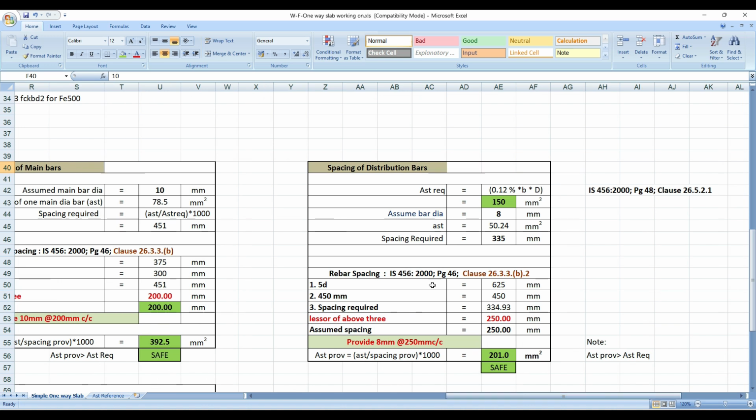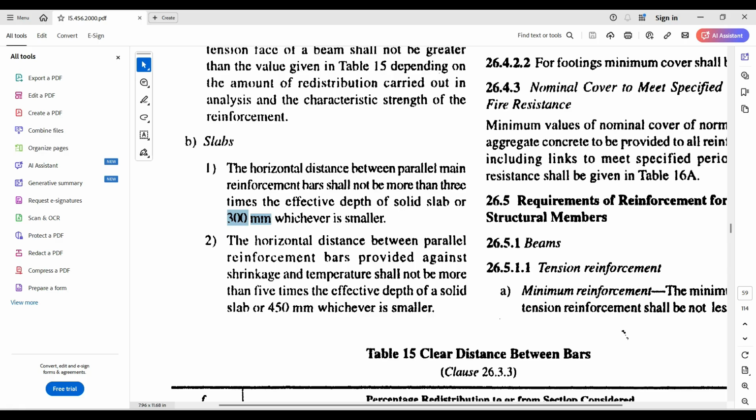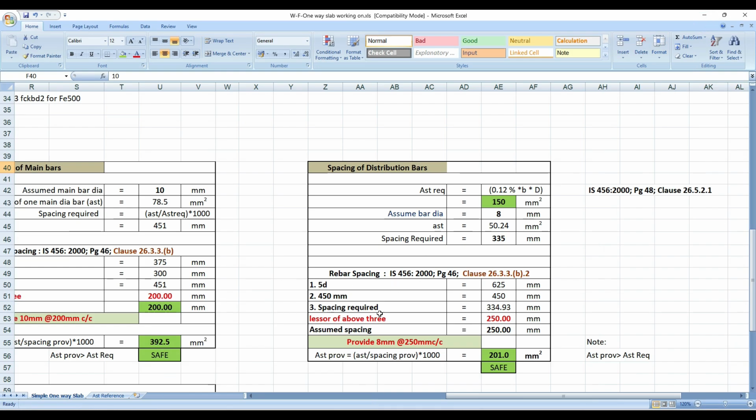If you go for your spacing of rebars, again 0.12 BD is there, and 5D and 450 mm is there. If I just open it, there's a basic second condition that is shown over here, that it is 5 times the effective depth, or 450 mm, whichever is smaller. Again the same thing over here. For this one you can give 250, no problem. If you see the condition, minimum I have given as 250 over here. Okay, some people even give it 300 also, no problem whatsoever for the distribution bars.